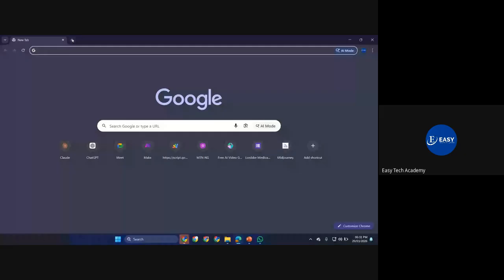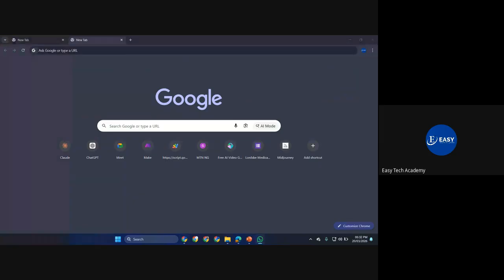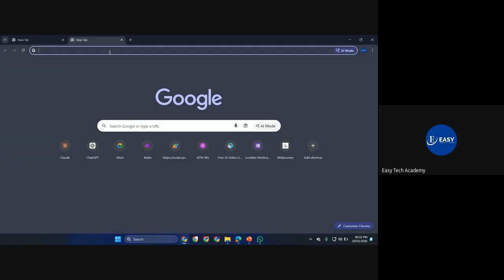So what we need is we need to connect to AI. For you to connect to AI, we have different AI tools we can use. We can use Gemini, we can use Perplexity, we can use OpenAI, we can use Claude, and many. But for tonight's class, we're going to use Gemini.